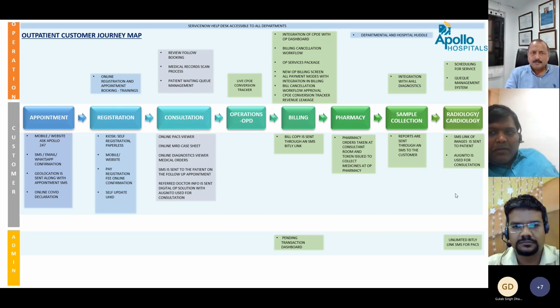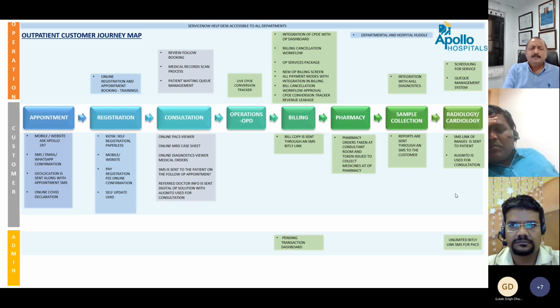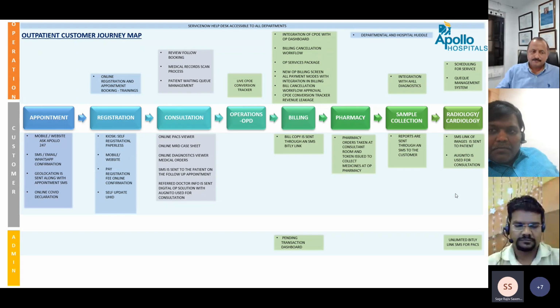If he is booking an appointment for one of the locations in the city, we send the geomap location so he can easily reach the hospital. As a process, online COVID declaration and any process to be completed before he reaches the hospital, those links we also send through SMS so it is informative to him. And registration process. Shahidhar sir, so we need a bulk SMS package also?